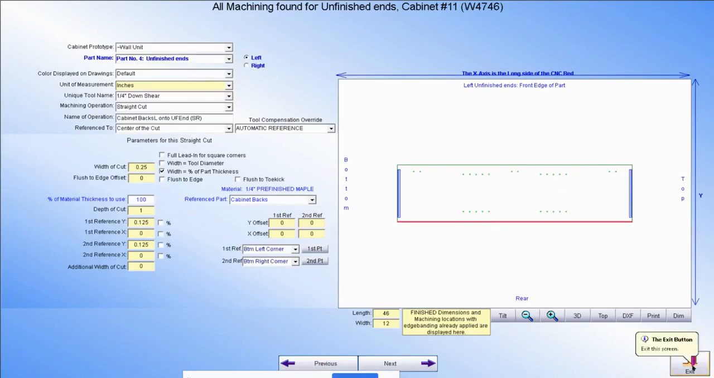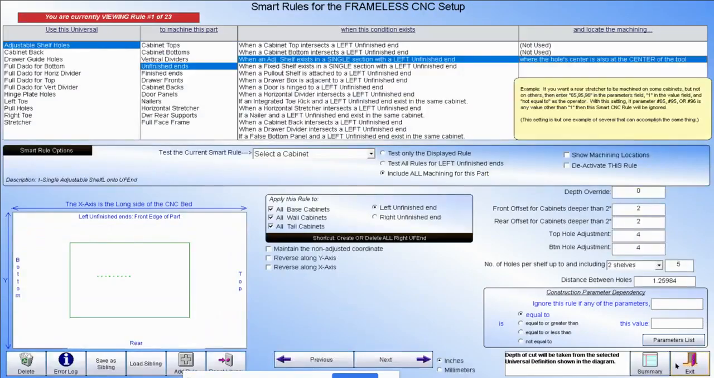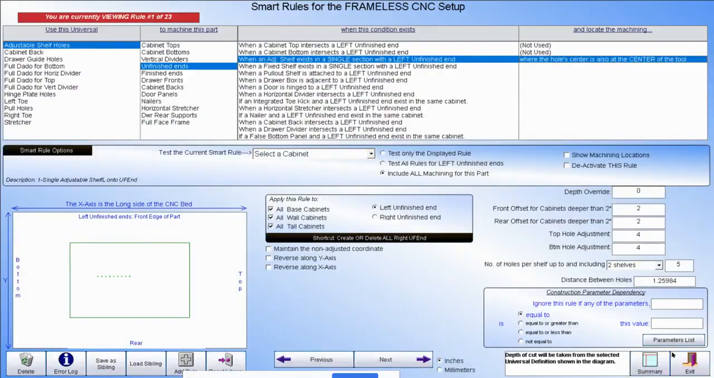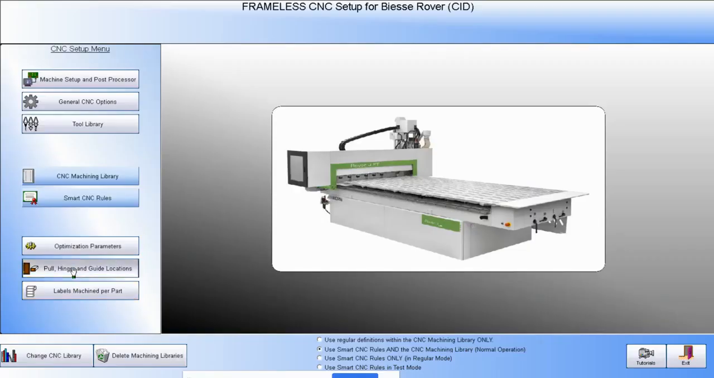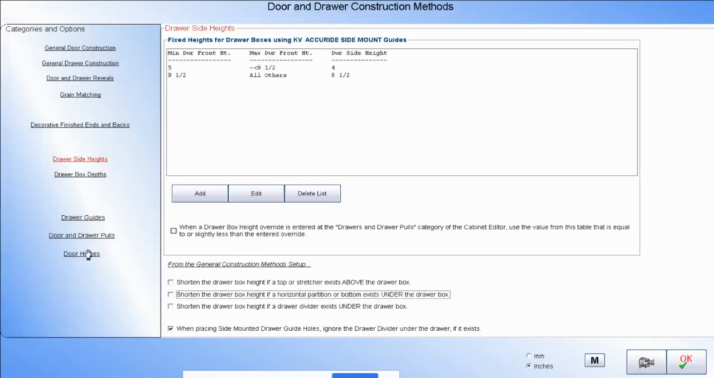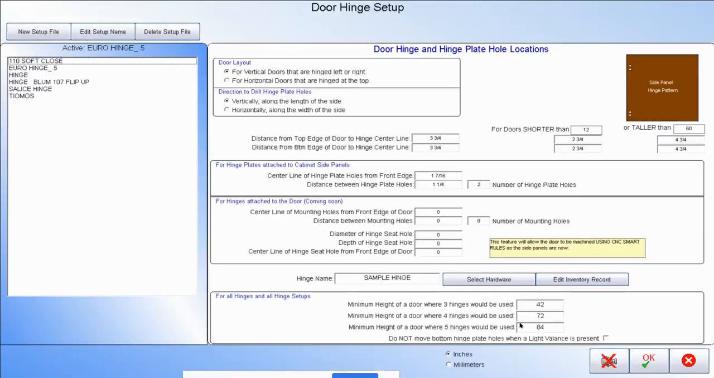Why? Because part of the setup tells us that if we exit out of here and we go to pull hinge and guide locations with our door hinges, right on the bottom here, it tells us if we have a door 42 inches, at least 42 inches high, then we want 3 hinges. 72 inches high, 4 hinges. 4 inches high or greater, then 5 hinges.